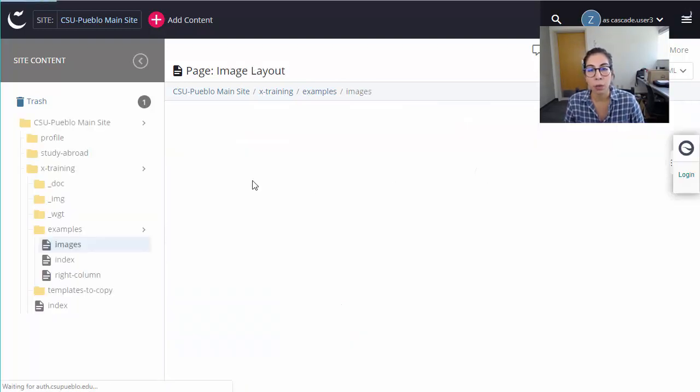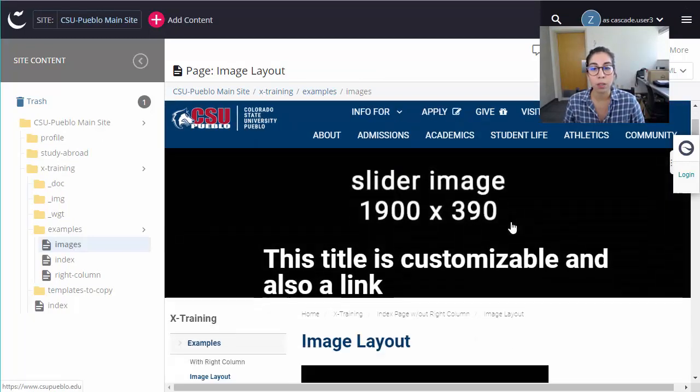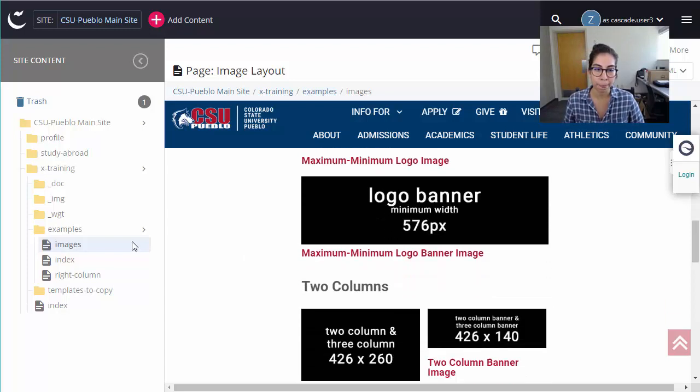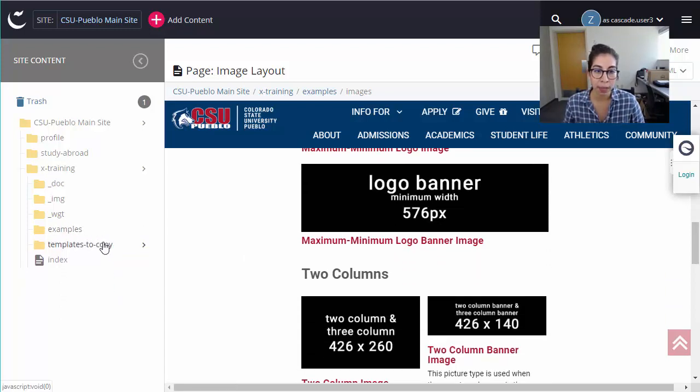And then the last thing you can reference are the different types of images and what those look like on the actual website. It could be a little bit hard to picture what 226 by 300 pixels looks like on the live site, so this is just as a visual cue. And then the last thing are these templates to copy.